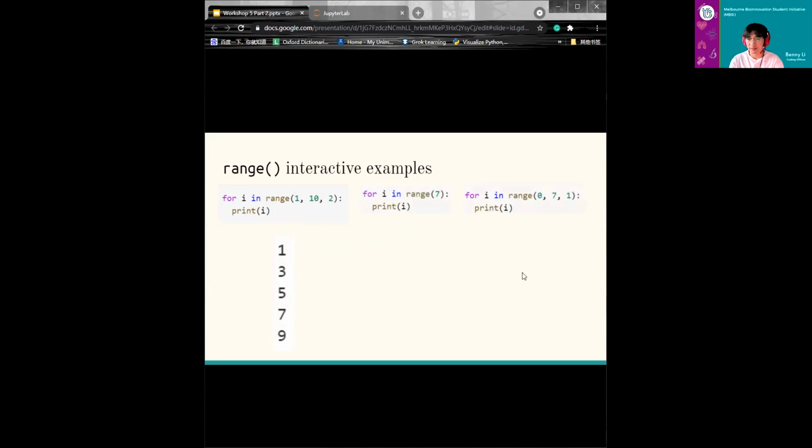The second question, comparing these two loops, is there any difference between the outputs using range 0, 7, 1 instead of range 7?